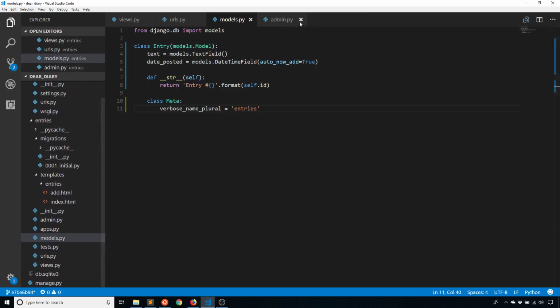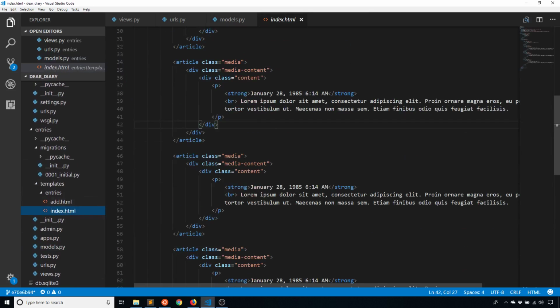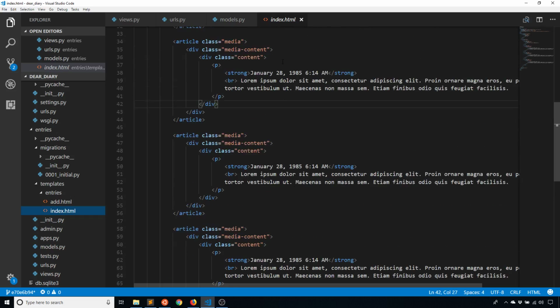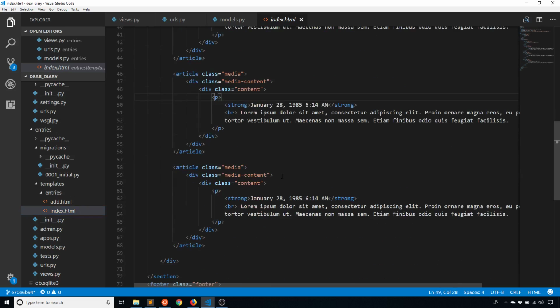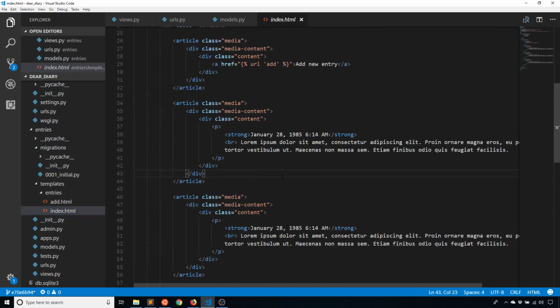So let me close out the things I don't need. I'll go to my template index and look at the part that I want to modify. So we see I have this dummy data here. It's basically 3 of these blocks of HTML. Anytime you have repeated things like this in your template with the dummy data, you'll probably have to loop.